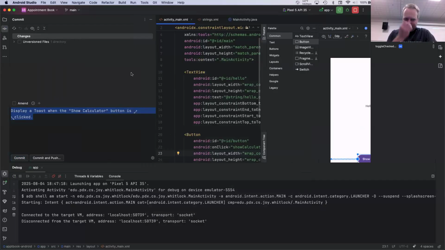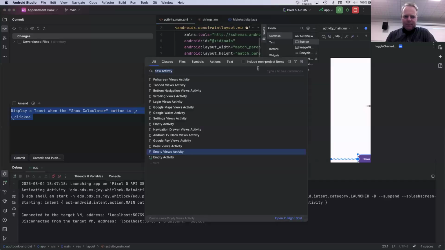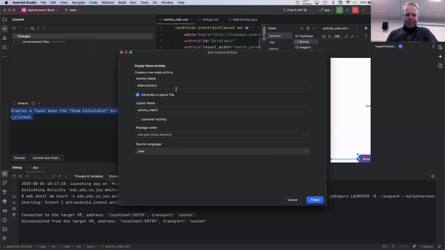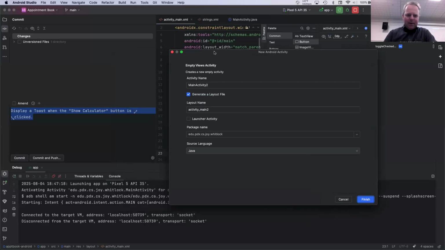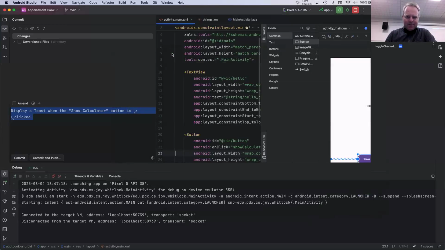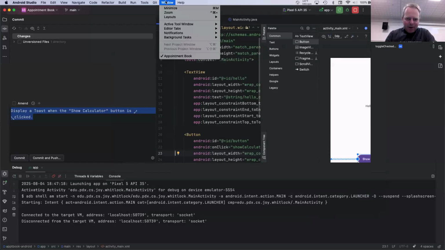Did that do anything? Oh, Android Studio, you keep changing on me. Empty views activity. Create a new empty views activity. Yes. Where's opening right split? Oh, there it is. Okay. Oh, I wonder if there's already another one. Did I just miss the pop-up? Nope, anyway. So cancel this. Is there another window that popped up or something?